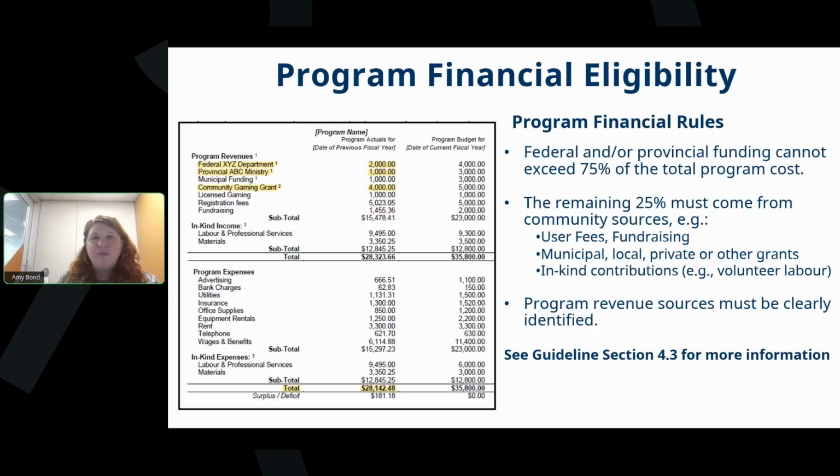So I'll go to the program financial eligibility next. This calculation is done for each program that is included in the application. So we look for program financial profit and loss or revenue and expense statements, actual revenues and expenses for the last fiscal year. Federal and provincial funding is what is considered as government, and it cannot exceed 75% of the total program cost. So the remaining 25% must come from community sources.